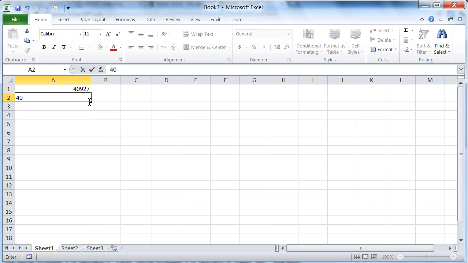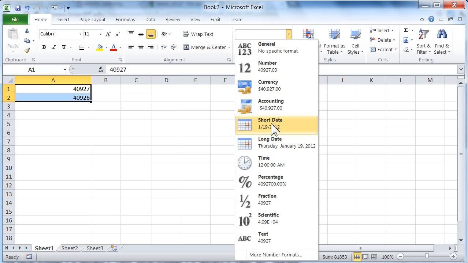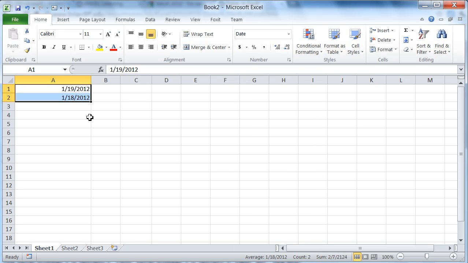Well, let's try this, the number 40,926, and let's select both of those. And let's tell Excel we want those to be displayed as dates. So, if we subtract 1 from the current date, we get yesterday's date. If we subtract 1 from that, we'll get the day before, and if we keep on going back far enough, we can eventually get to day number 1. But we'll just do this the easy way.